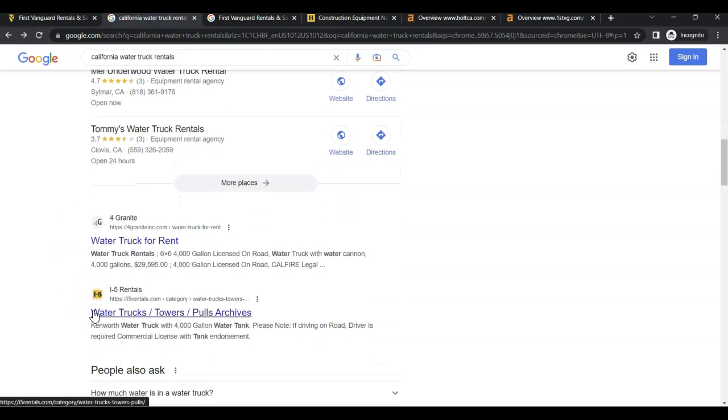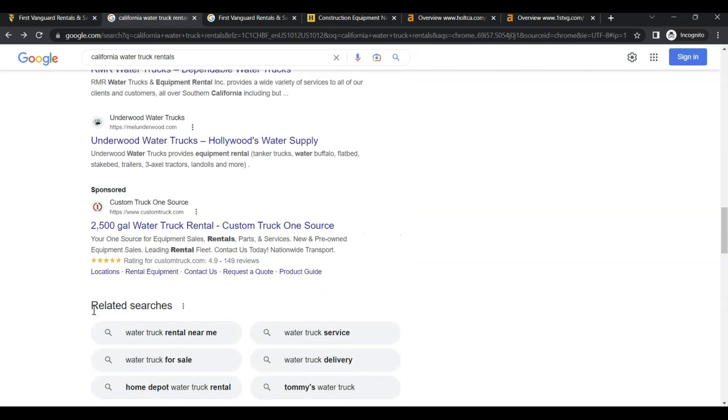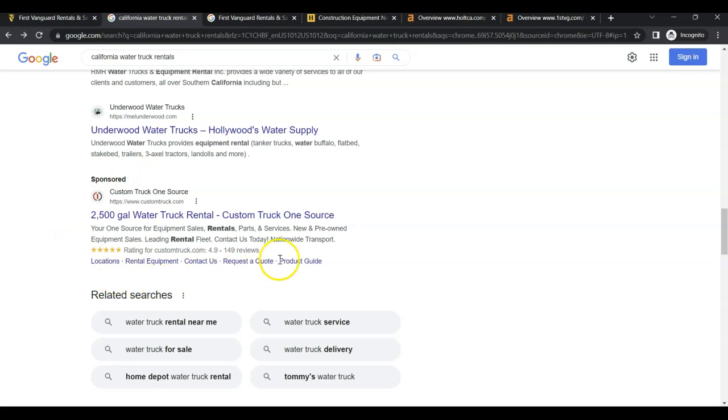And if we scroll down, we're back in the organic listing. And then there is an ad at the bottom of this page. Sometimes they show up at the top as well. That's definitely something to consider for yourself if you are wanting to increase some business now.